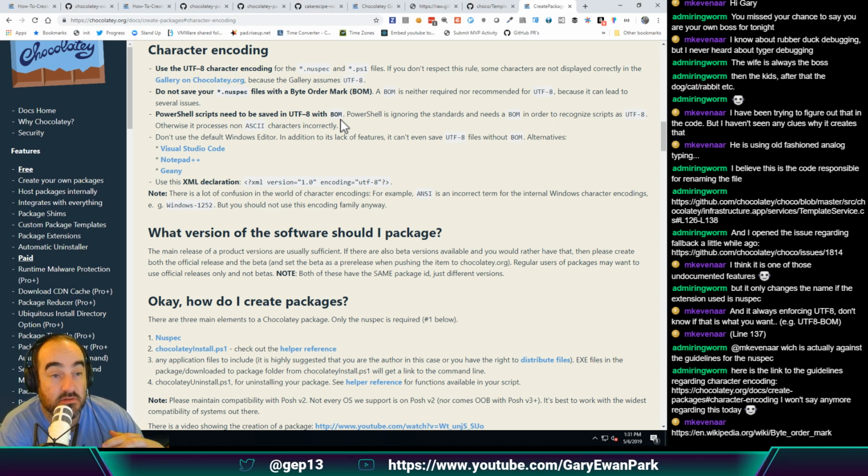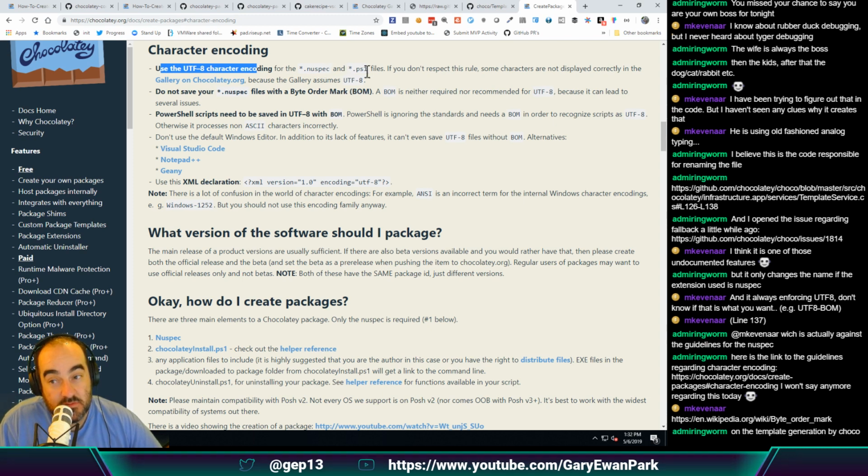PowerShell. Oh, I see what you're saying. So, hold on, let me get this straight in my head so I can relay this on. Currently, UTF-8 is being used on, hold on. I'm so confused. It's saying UTF-8 character encoding for new spec and PS1s. And then here it's saying PowerShell scripts need to be UTF-8 with BOM.